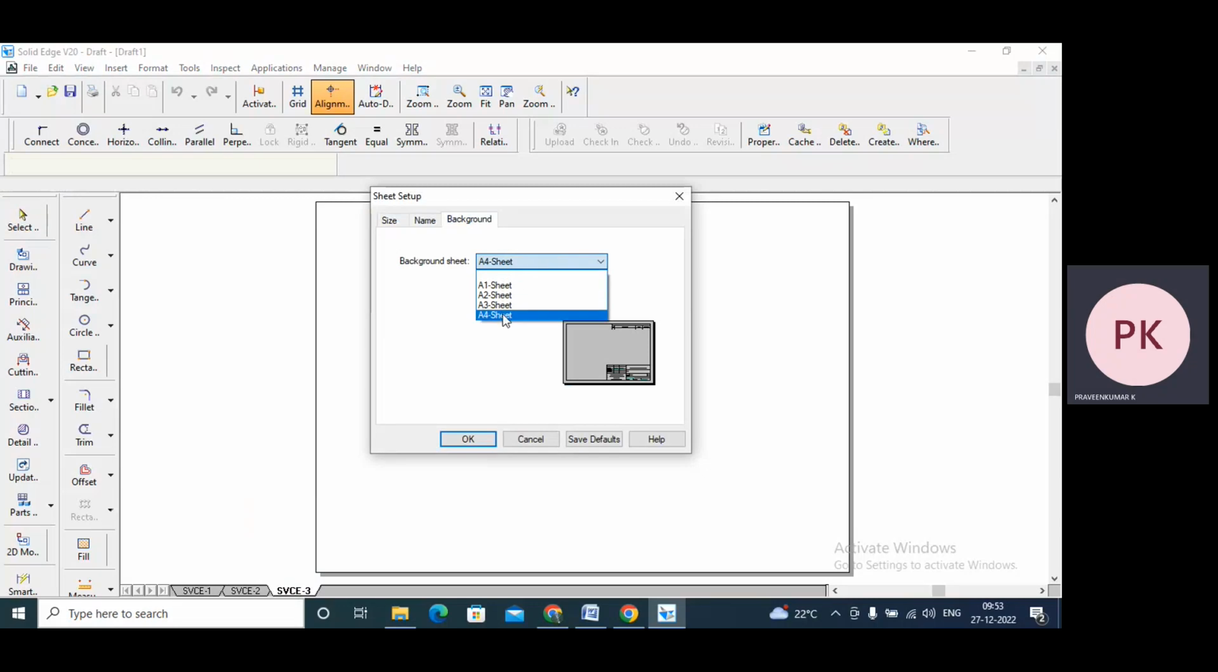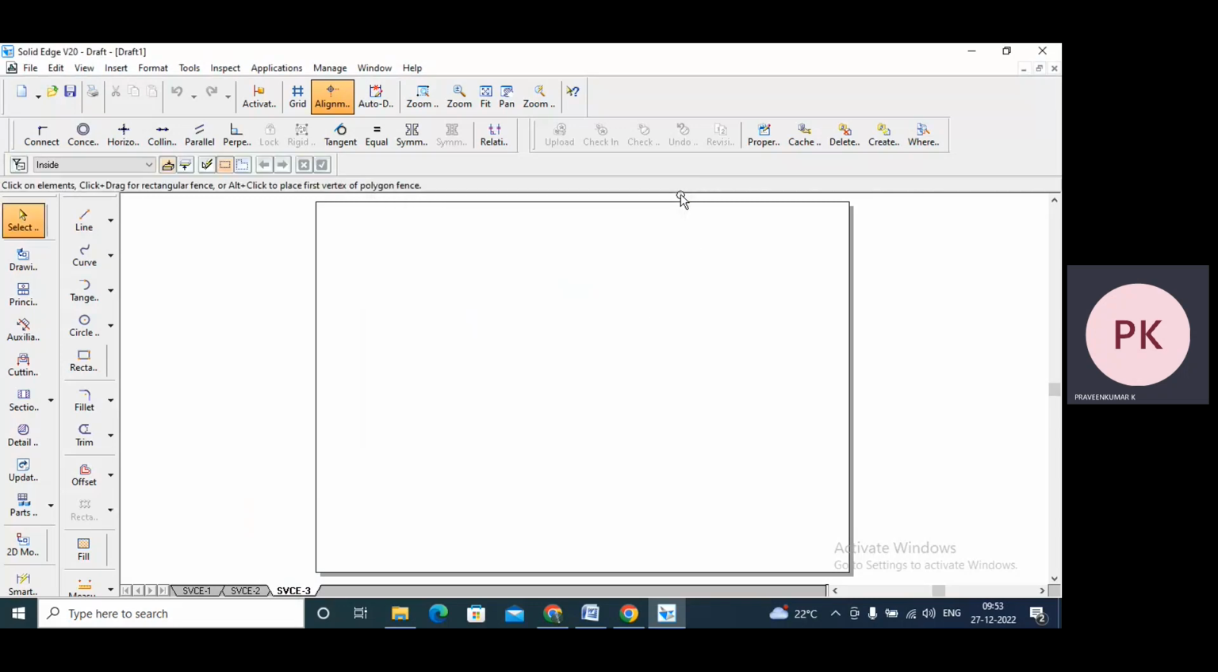Select, always we need to use A4 size sheet. Don't use A1, A2, A3. Always use A4 size sheet. Remove this show background option and save as default. Then click on OK. So this is the way you need to do sheet setup in Solid Edge software.